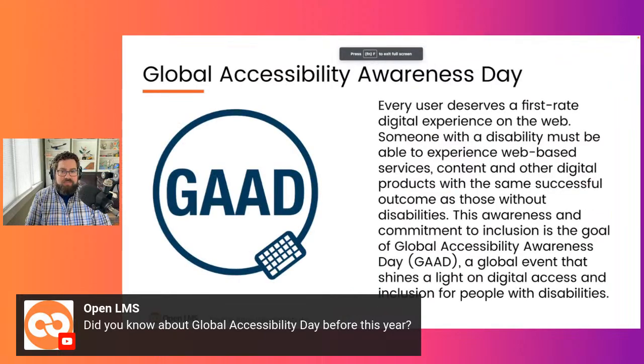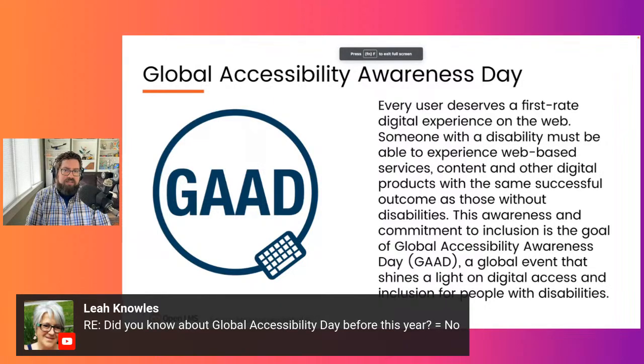So to jump right in, Global Accessibility Awareness Day, I put the full blurb from their website. I usually don't put a lot of text on slides, but I'm going to put the whole thing up here. This is a blurb from their website about why they do what they do. And really, the gist of it is there's a belief, and I share this belief, that everyone deserves a first-rate experience when they are interacting with digital content.